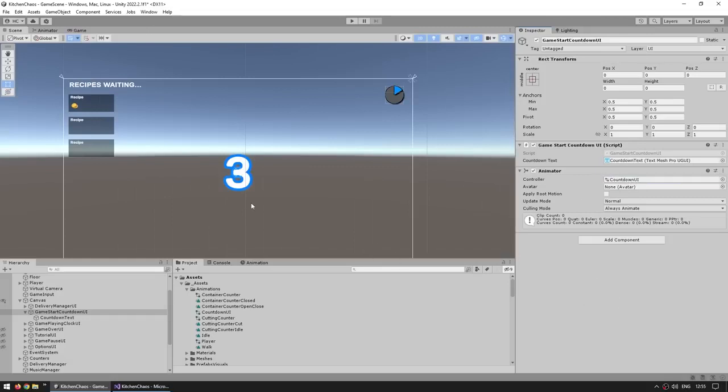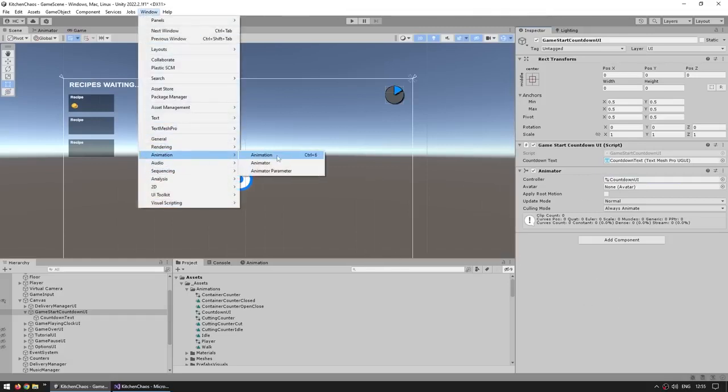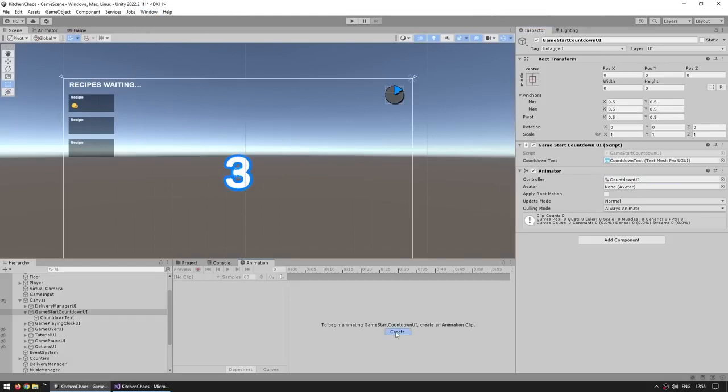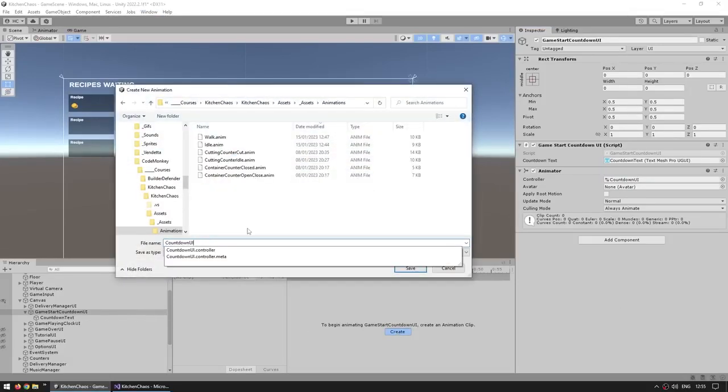Okay, now let's open up the animation window. So window, animation, open up the animation window. Okay, let's create an animation clip. And over here, let's name this the countdown UI number pop-up.